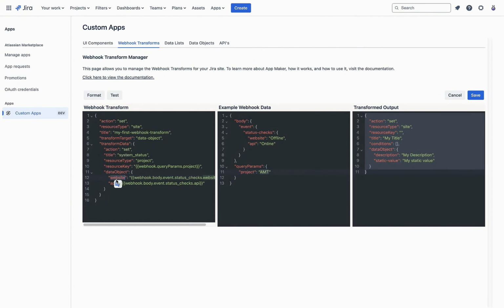We had two keys, website and API. So it's exactly like the data object from the previous video, except we are not putting static values in here like we were when we used our API client in the previous video to spoof these values. We are using our templating syntax to dynamically pull the values from our webhook payload. And so what you see here is webhook.body.event.statuschecks.website. So top level webhook.body.event.statuschecks. And I realize I spelt those differently there.